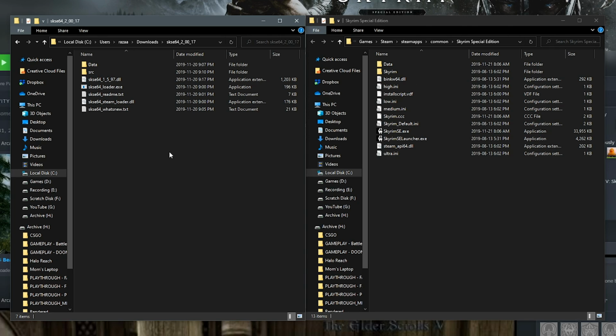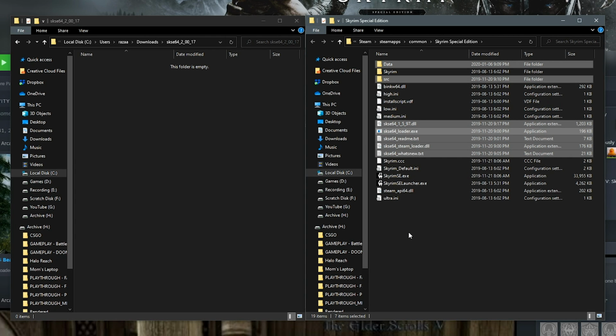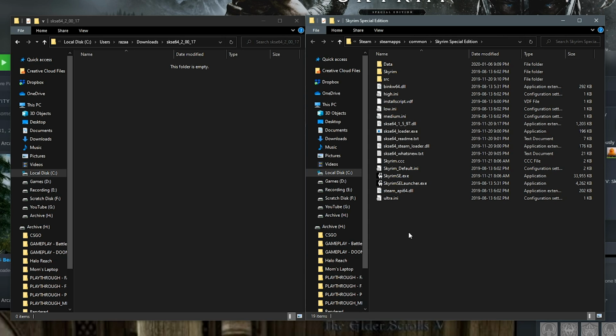So now with the SKSE64 and the Skyrim Special Edition directories opened, all we want to do is highlight all the SKSE64 files and drag them over to the Skyrim SE directory below all the other files and folders so that it merges with everything in the Skyrim Special Edition directory. If it asks you to overwrite anything, just go ahead and click yes. And now SKSE64 is installed.